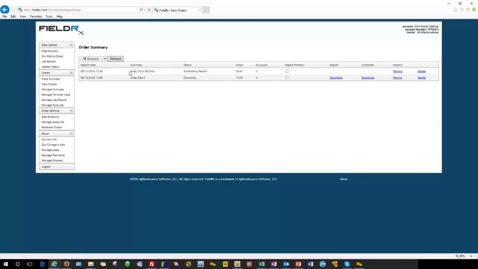So now I can look at my orders. You can see here's Andy 2016 NP lime. Here's Andy Field 7 that I ran earlier today during a test. And you can see the status. It's already generating the report of this Andy 2016 NP lime order that we just placed. The number of prescriptions is 3. The total number of acres of those 2 fields is 85 acres. I can hit refresh, and you can see it's already complete. Once it's complete, you can download the report, and you can download the controller file.